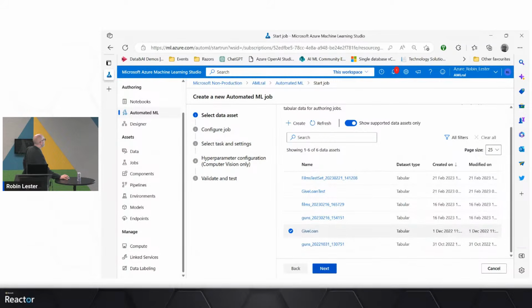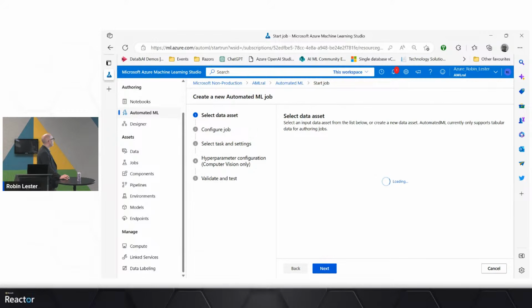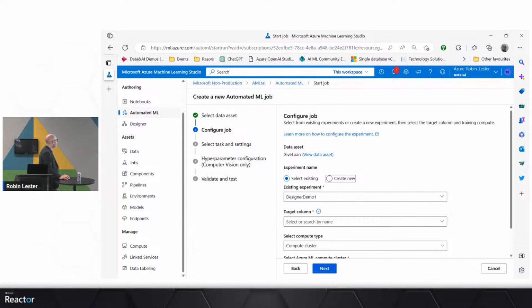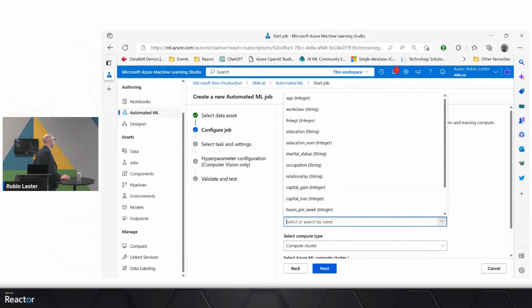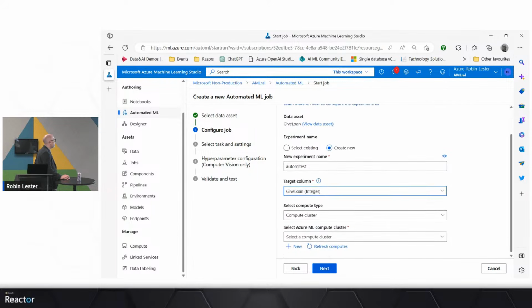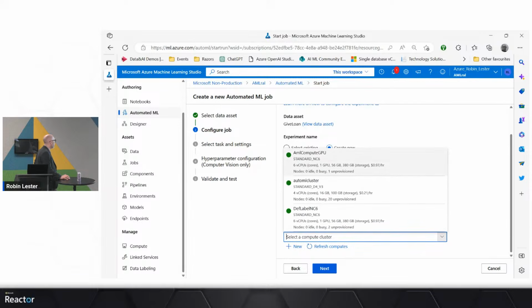We're going to use that, and tell it what we want to do. I'm going to create a new experiment, ML test, and tell it the thing I want to predict. In our case, we want to see if this person's going to get a loan or not. We're going to select a compute type. We could give it a single node, an instance, or a cluster. And we can choose if we want to use GPUs or not.